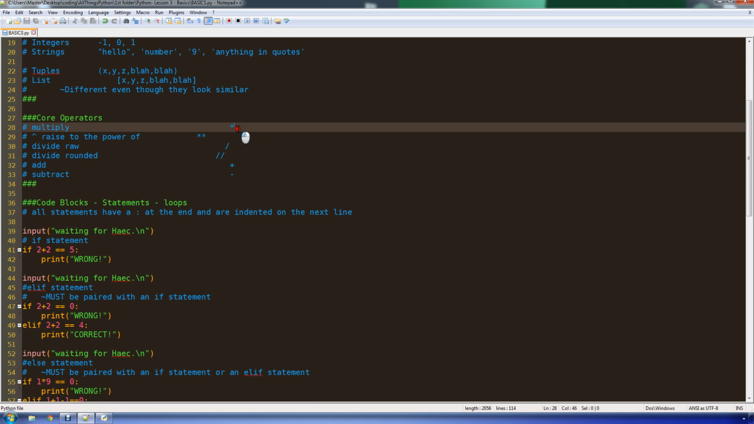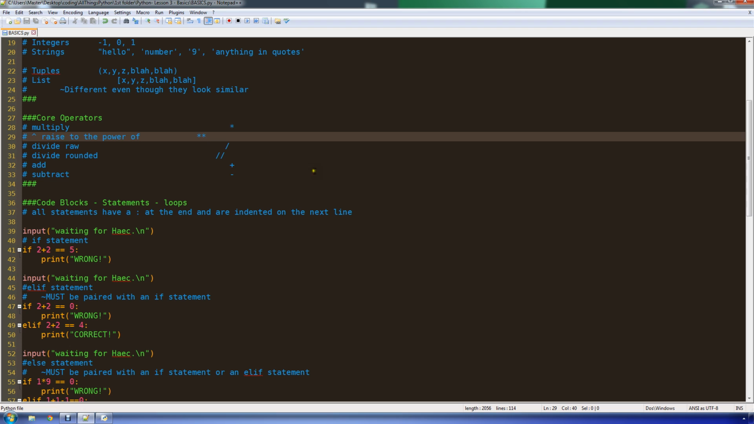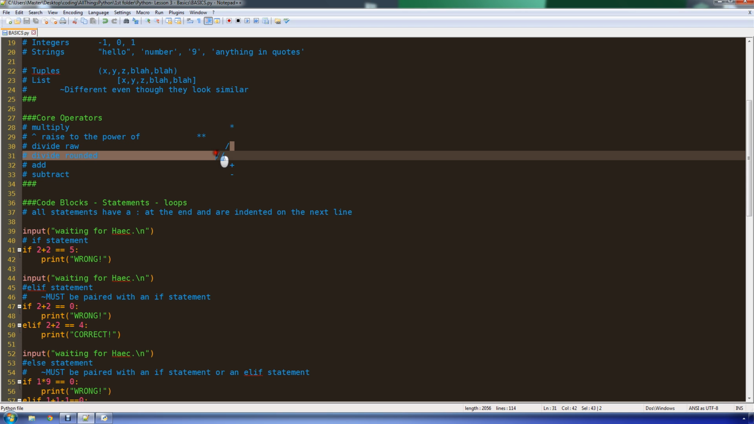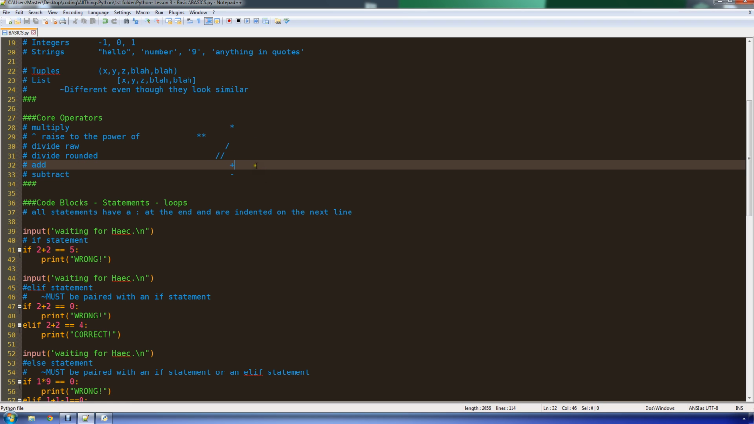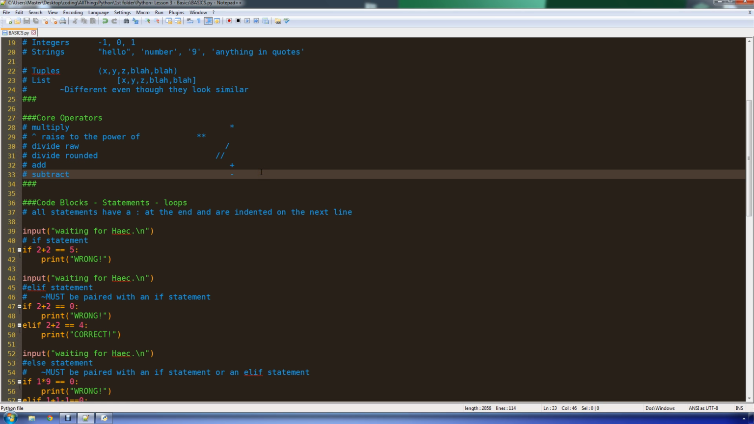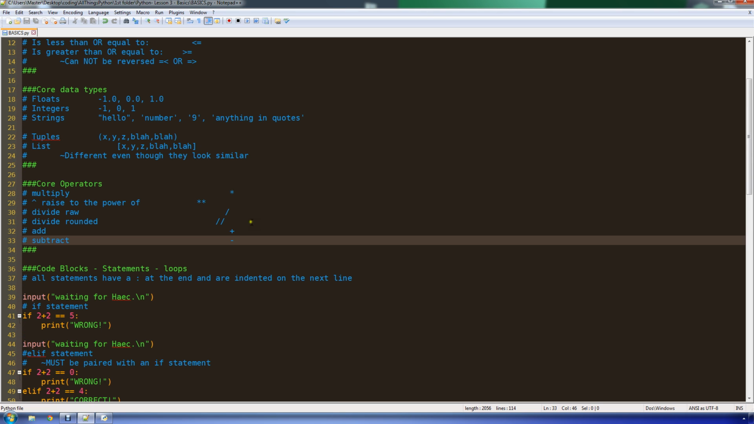And then we have our operators, which for Python, multiplying is done with the asterisk, and raising to the power of whatever is double asterisks. And then we have division. There's two different types of division. I'll go into them a little bit later as well. And then we have addition and subtraction, which is, addition and subtraction.